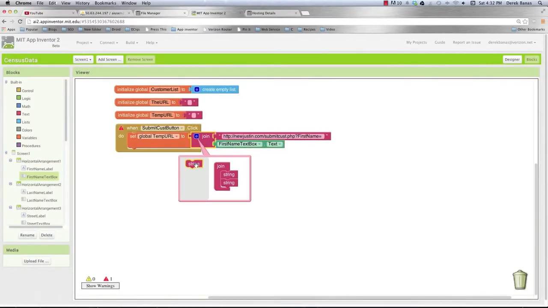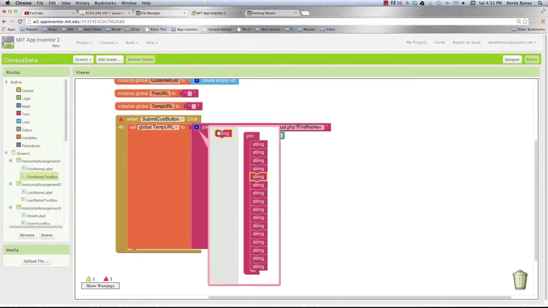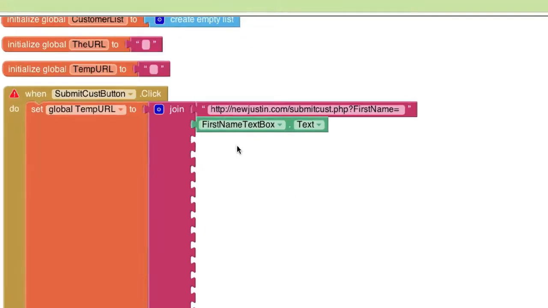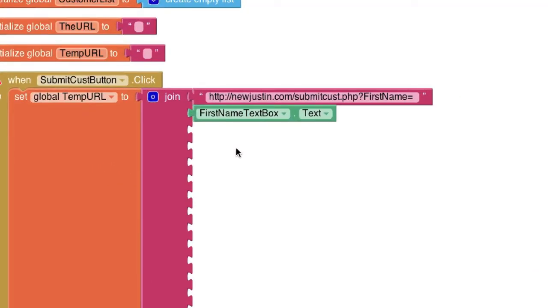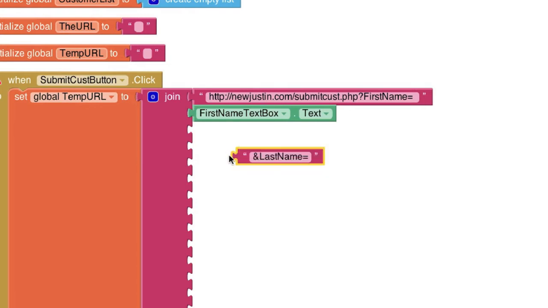We need a ton more joins. We're going to need 16 of them since we have 8 data points inside of here. So that's 14, 15, 16, or at least I think that's right. All right, so those are every one of the things that we need. Then what we're going to need to do is come in here and separate all of the pieces of data with an and sign, followed by whatever I want to pass in next. Well, first name makes sense, then last name is equal to, and there that is.